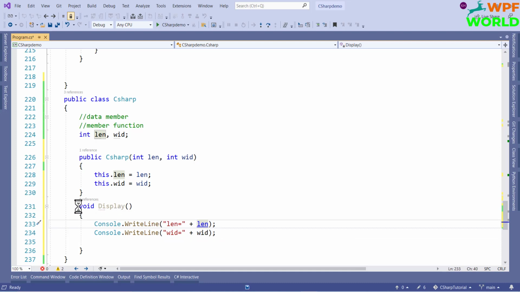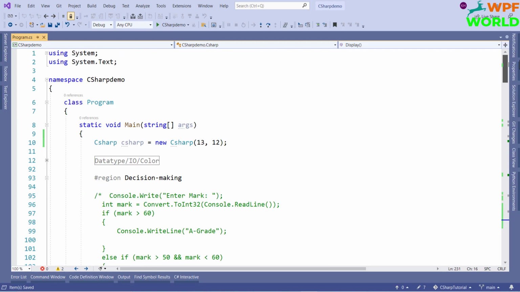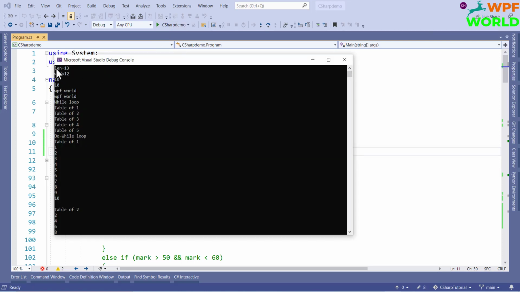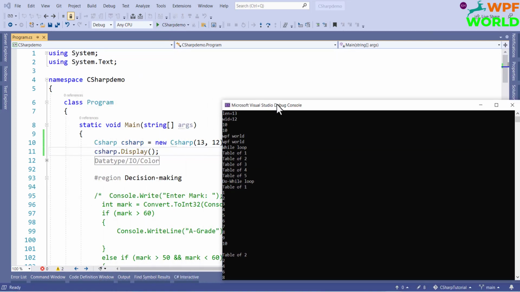Now let's call this method. I will make it public. And I will call this method from here, dot display. Now let's run and see. See, value len equal to 13, which is the first argument, first parameter, right? 12, which is width, which is the second parameter.